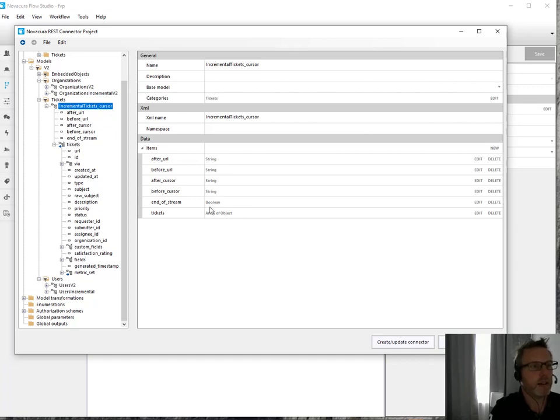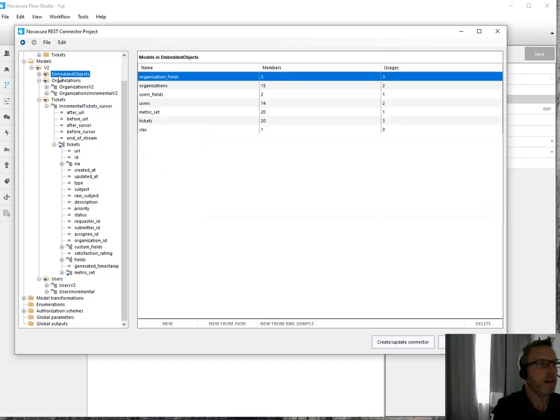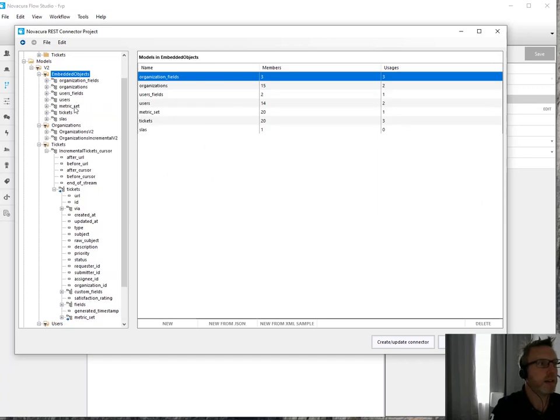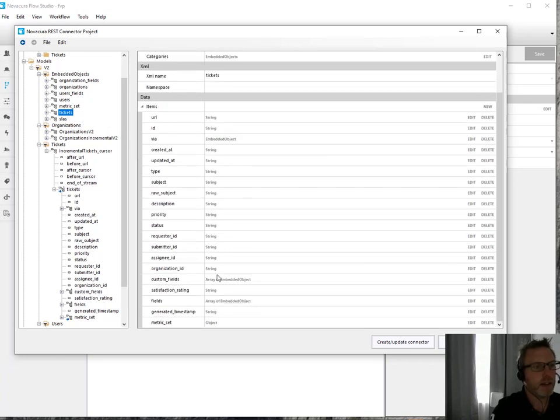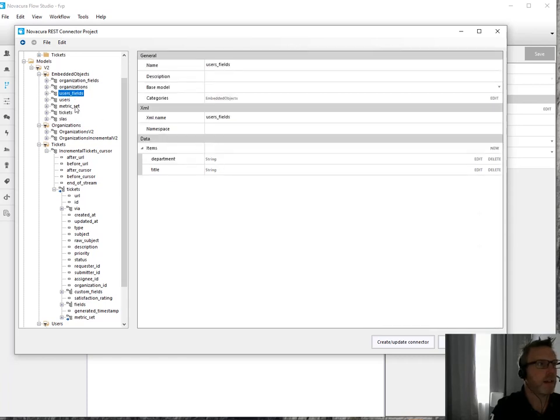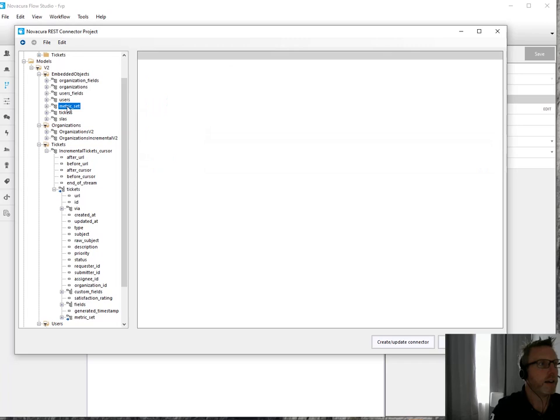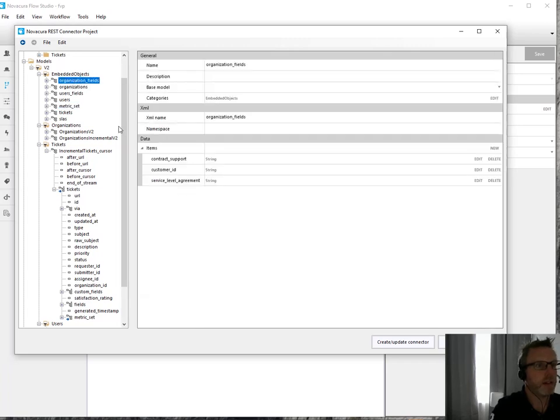for this model here, instead of having just the array, I created a new model just out of the tickets, and I put them in a category I called embedded objects. So here I have the tickets, so I brought that out, and even under tickets I brought custom fields into their own. So custom fields here, user fields is its own value, organization fields there.